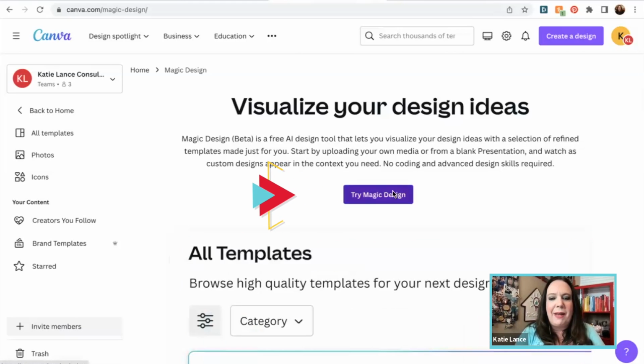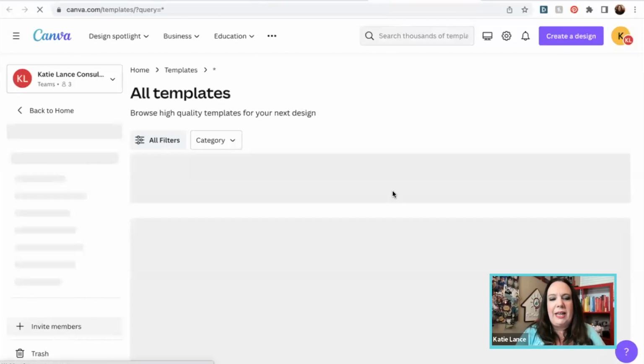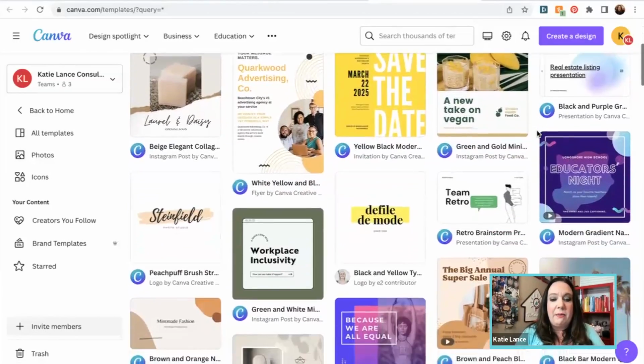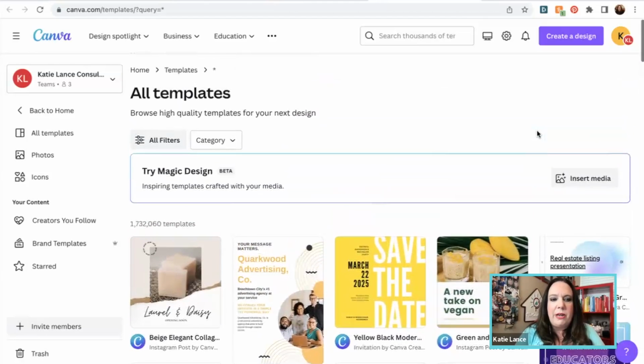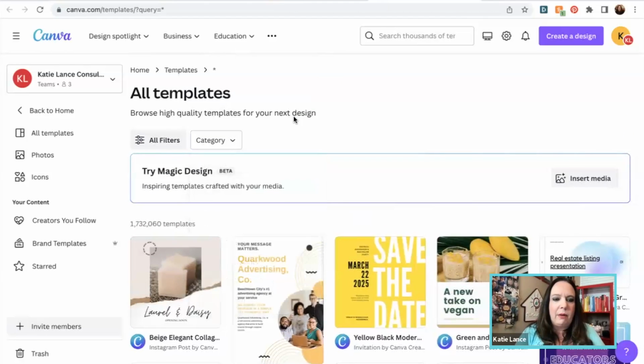So let's hit try Magic Design. And this is going to open up all the different templates that are available. And I find that this works really, really well for especially real estate. If you've got it just listed, just sold, open house, I find that it works really, really well. So there's tons of templates in here. Of course, you could even filter them by category, business, whatever it might be.